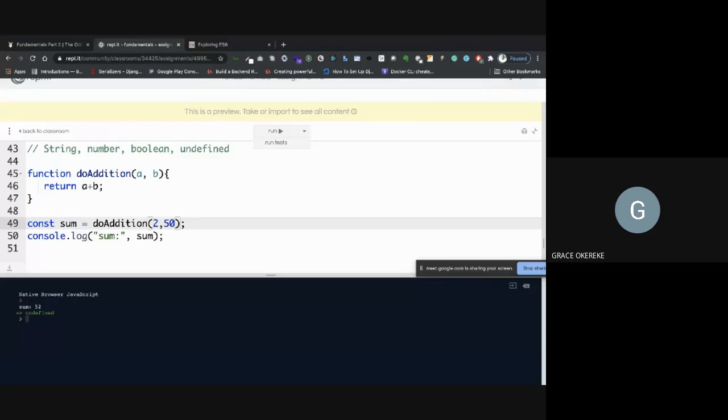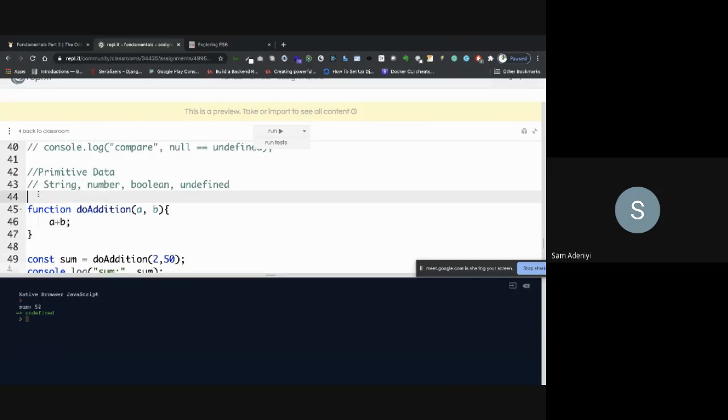Sir, in that situation, does it mean that it will do it, but it will still return undefined? Because you didn't return anything, it's still going to do it. Okay, let's experiment, if I get what you're trying to say, I can do this.